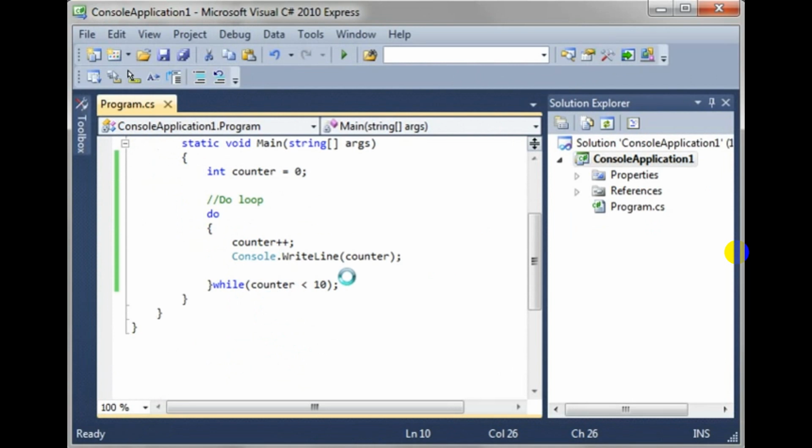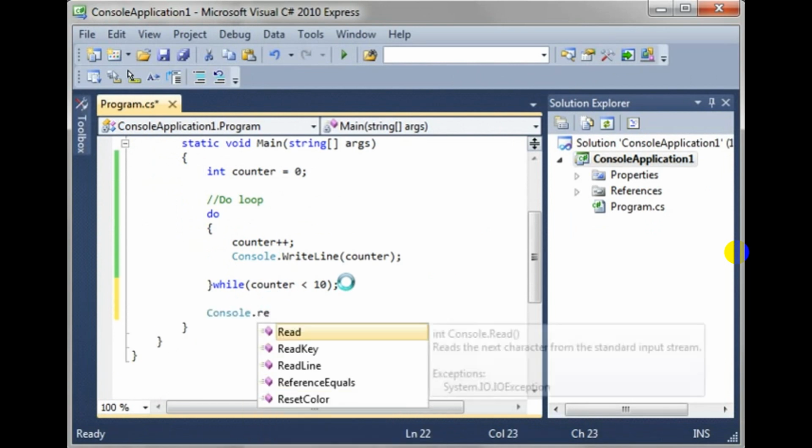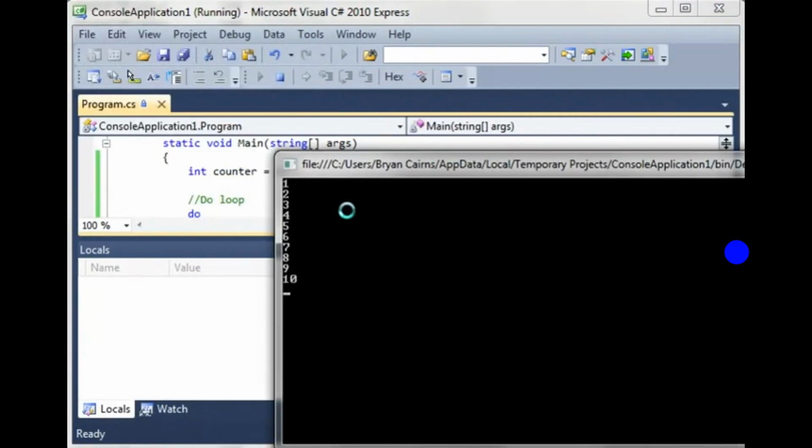Oh, it appeared and disappeared because we forgot to do our console read. F5 to run. So you can see, while it's less than 10, it prints it out.